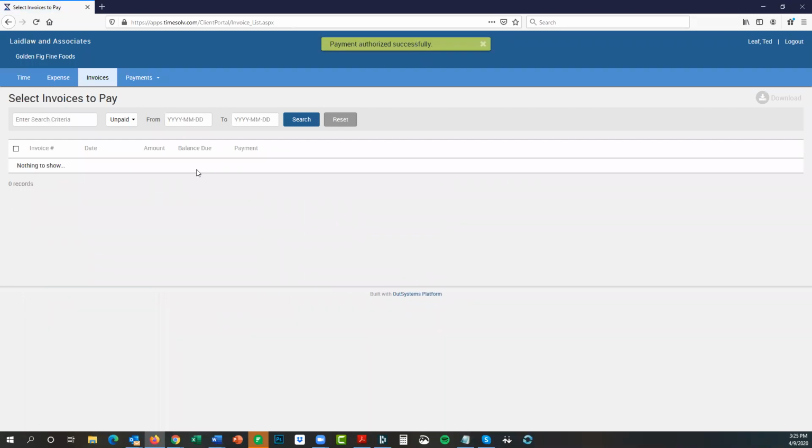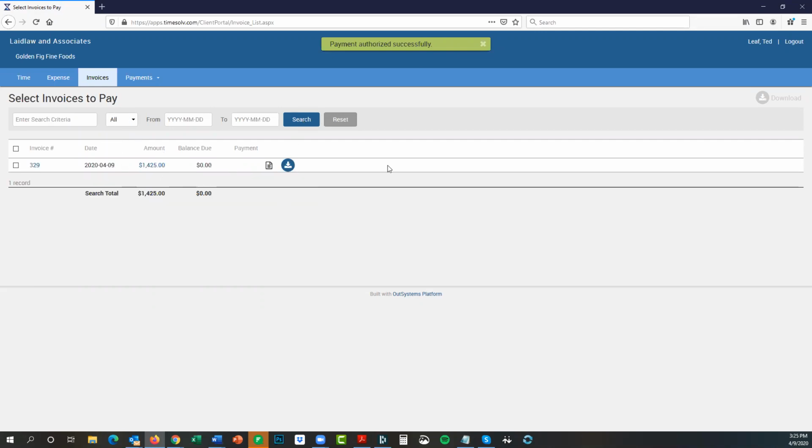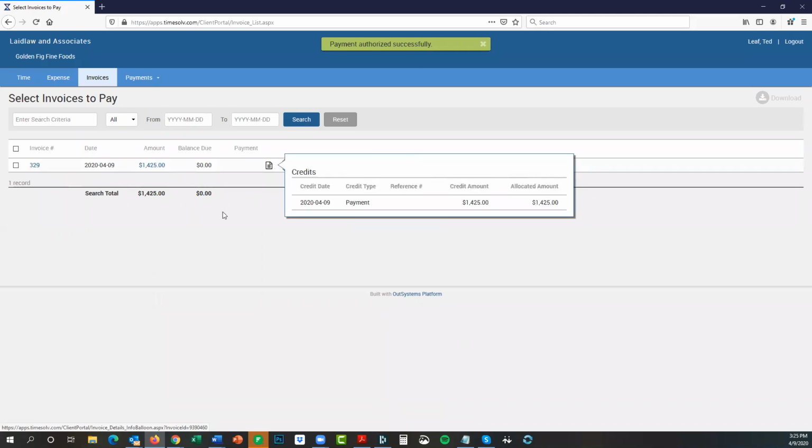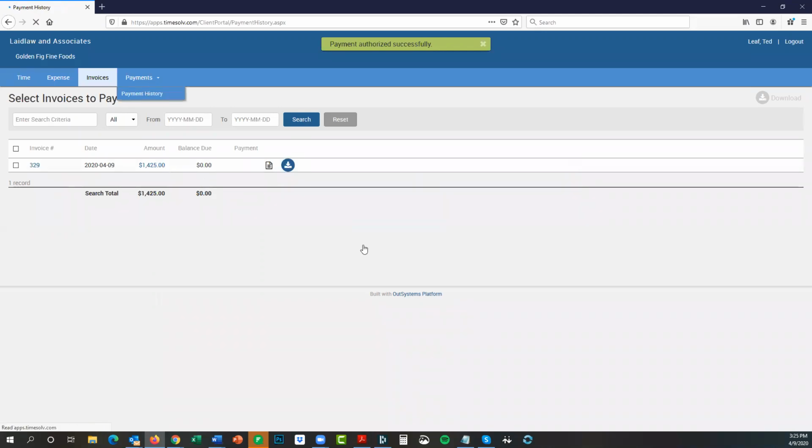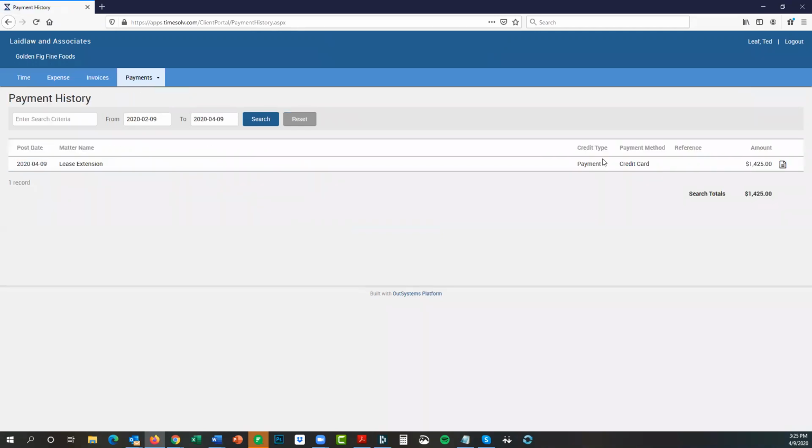Payment authorized successfully. There's no more unpaid invoices, as you can see. If I go to all and hit search, it shows me the paid invoice. I can hover over this, and as the client, I'll see that I made that payment. I can go into my payments history and see that it was paid. And I will be getting, as Ted Leaf, a receipt from LawPay.